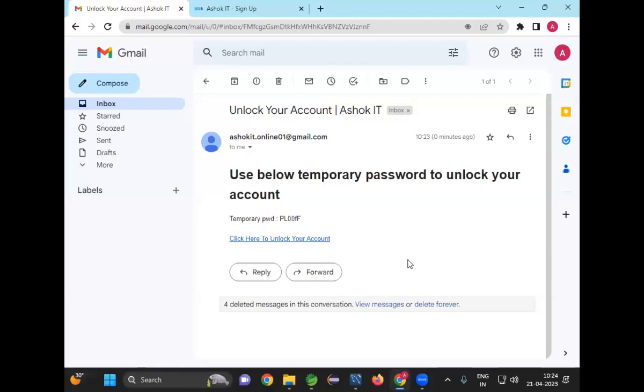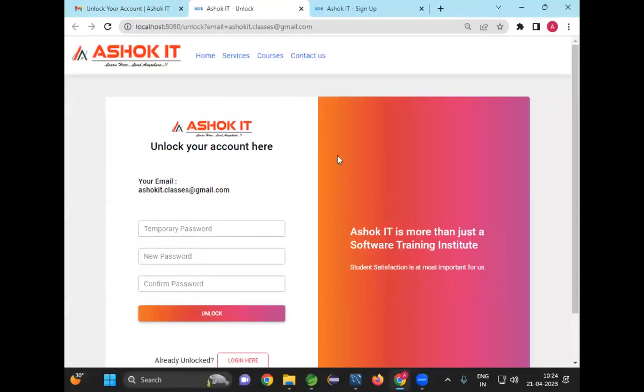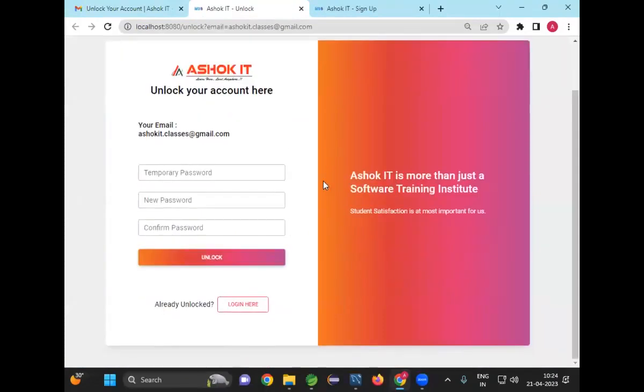Click the link. Clearly, it is telling that this is your temporary password. Click here to unlock your account. When I click on this link, what will happen? Unlock page will be loaded. Unlock page is loaded. My mail ID is already displayed. Now temporary password, new password, confirm password.